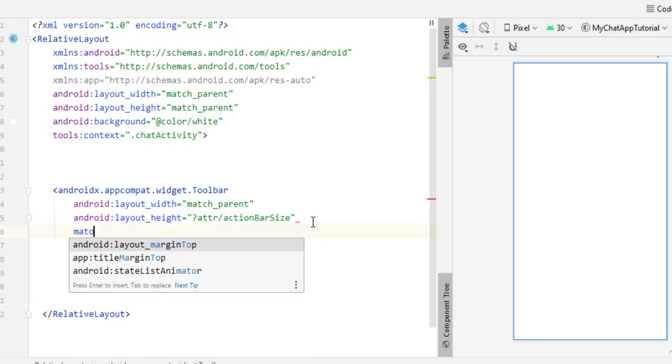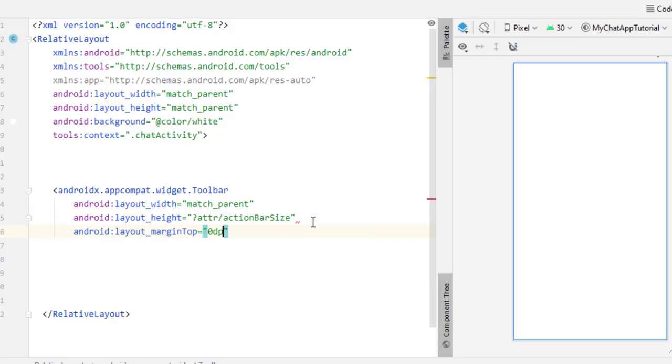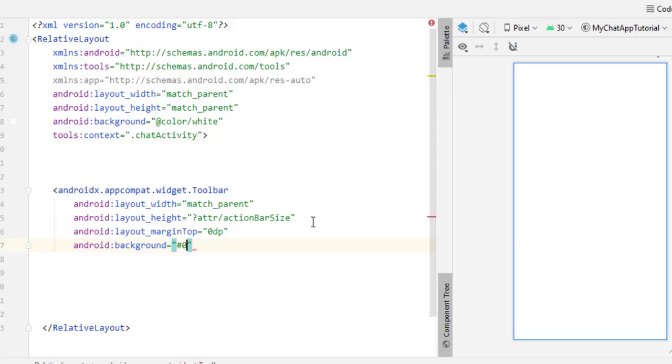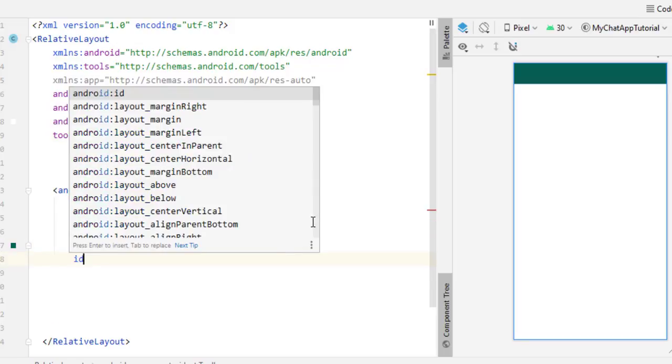Now you have to type here margin top, and margin top is 0 dp. This is fine. And after this you have to type here background, and you have to give any background color, it is your choice. I give my color code, 75E54. I try to make things easier, so you can see it is implemented successfully. Now you have to give any ID.